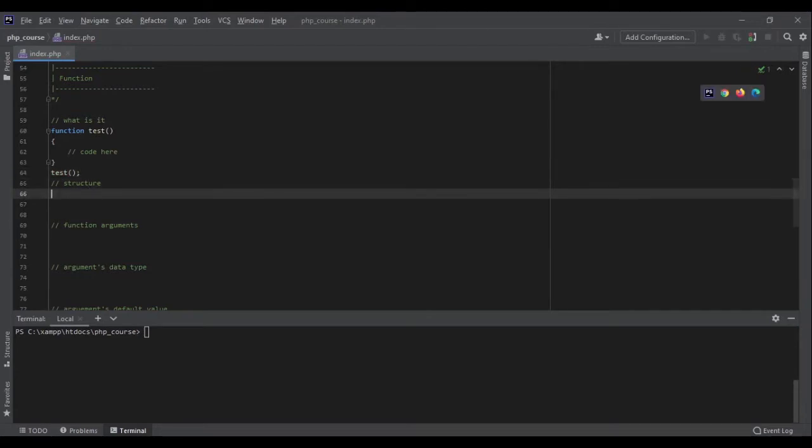Now let's talk about the structure of a function. A function starts with the keyword function. Then we write the name of the function here. The name of the function is like the name of a variable. It cannot start with a number. It can have alphabets, underscores and numbers in it, no problem.